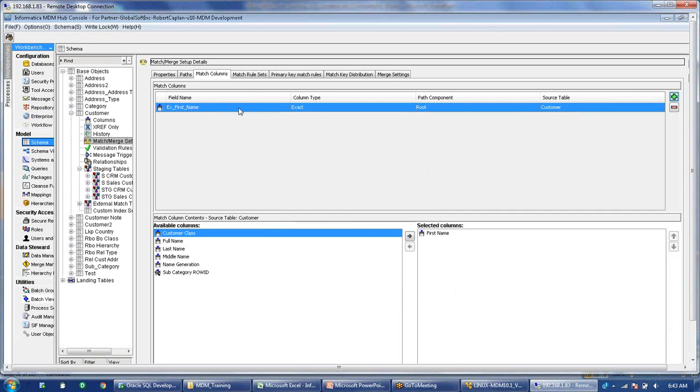So once we click on the OK button, here it will show that we have ex_first_name, which is the name of the rule, or the field name basically, and it is an exact column, and the source table is customer. And down below we can see that first name is a selected column. Later, if you want, you can add or remove columns, but the name we cannot change.